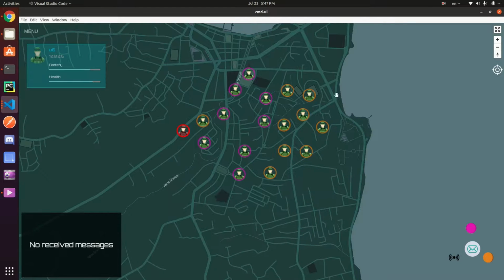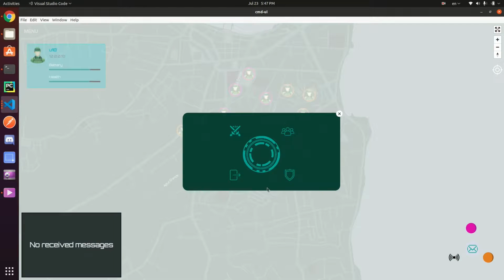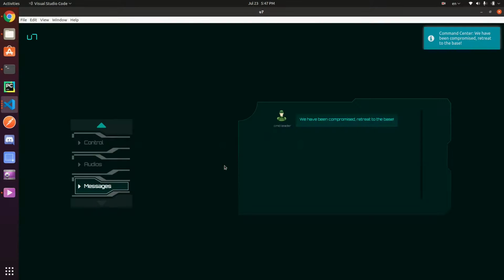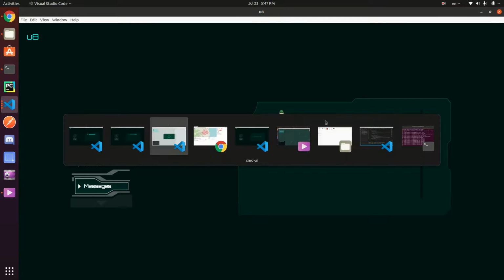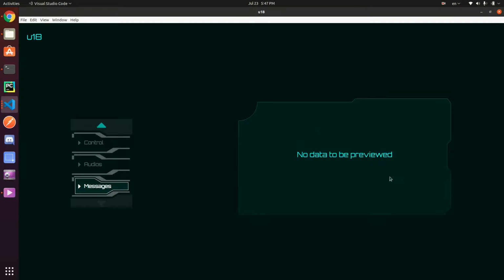Okay, now let's try multicasting. So we have here the purple group and the orange group. Unit 7 and Unit 8 belong to the purple group, while Unit 18 belongs to the orange group. So we're going to send a message to the purple group and see who receives it. Now if we go to Unit 7, we can see that it received the message, retreat to the page. If we go to Unit 8, the same. But if we go to Unit 18, it should not receive the message because it's not in the multicast group.